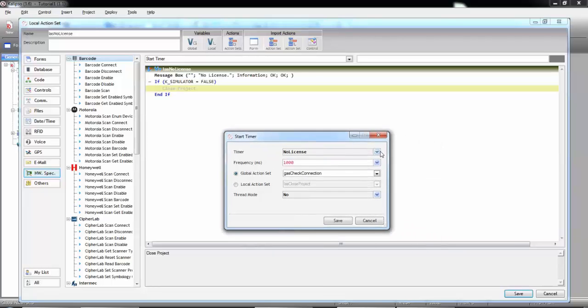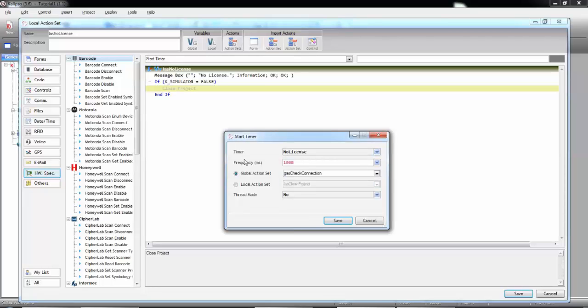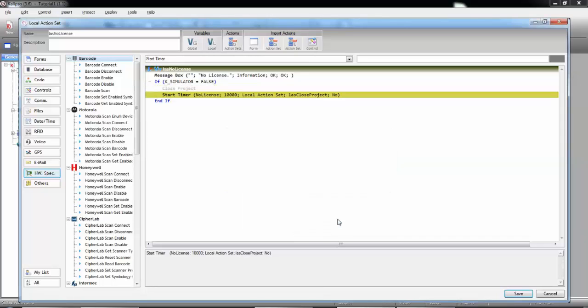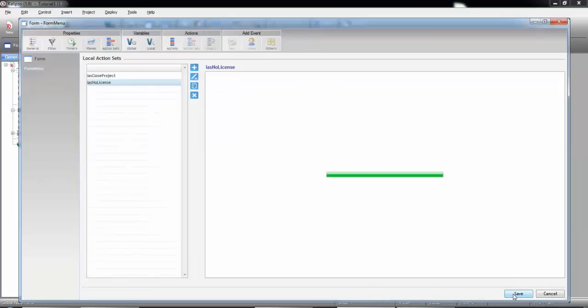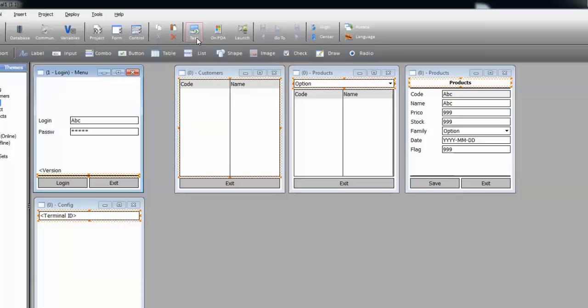So we want to run the no license timer. For test purposes, I'm going to say 10,000 milliseconds. So after 10 seconds, the timer runs the first time, and it should execute the local action set close project. That's it. Let's save. Try it.